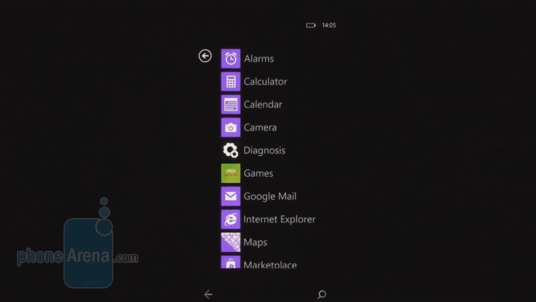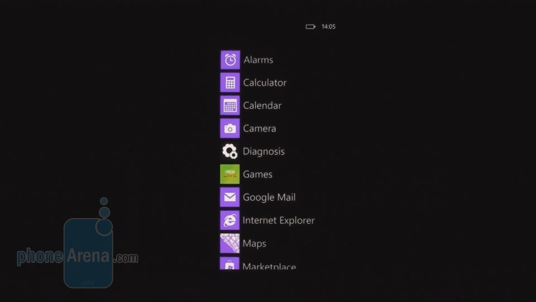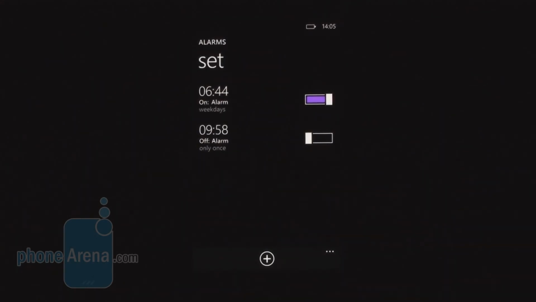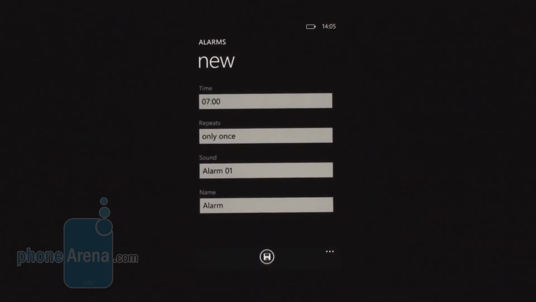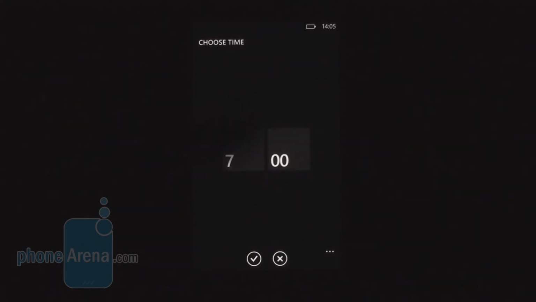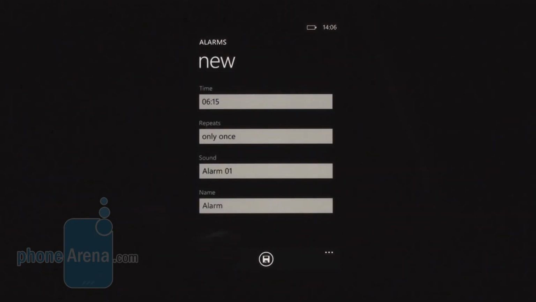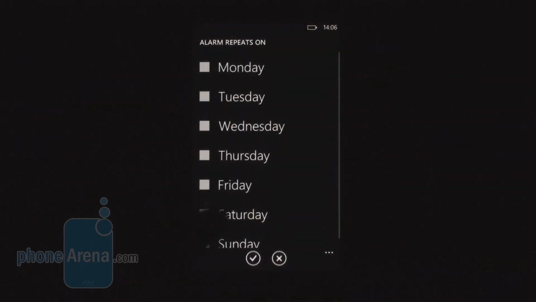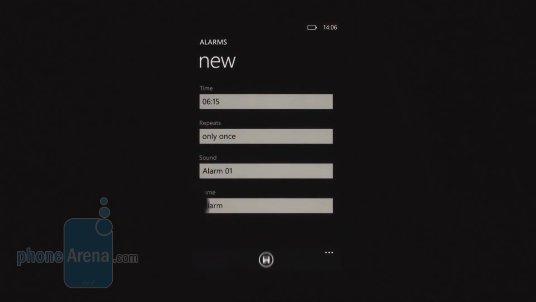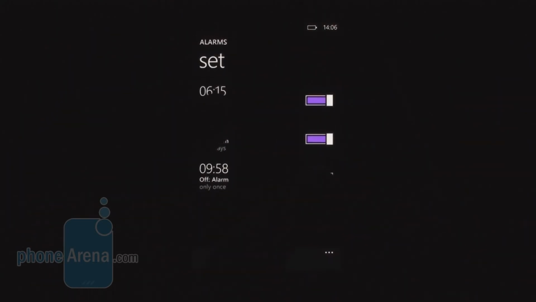Of course, you'd like to set alarms in your phone, and here's how this is done. It is really simple. Let's create an alarm here. You just choose your time, which happens like this. You see, again, a great interface by Microsoft. Then you pick your desired sound, its repetition scheme, and it's done. You just activate it.